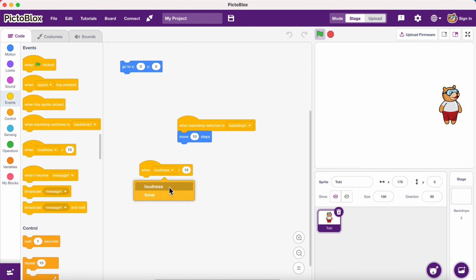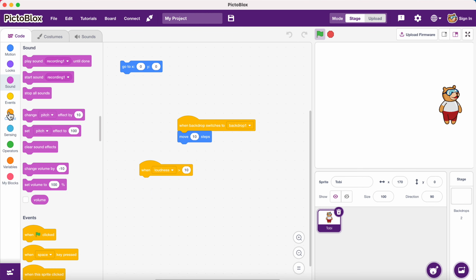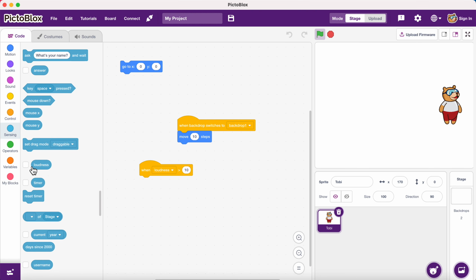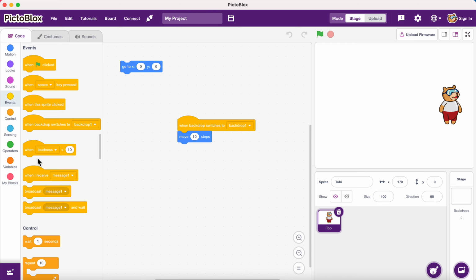Alright, next is when loudness or timer goes to whatever number you want it to. The loudness is in a different category, so we'll have to talk about that in another video.